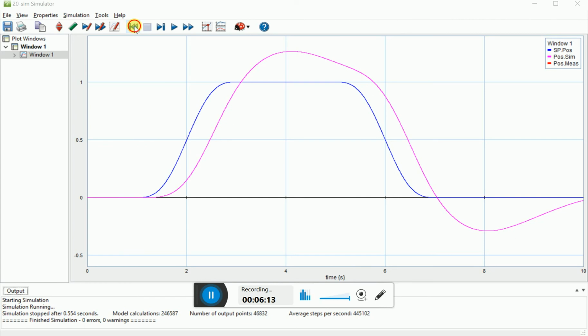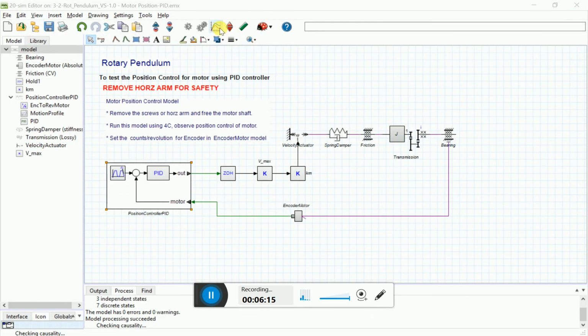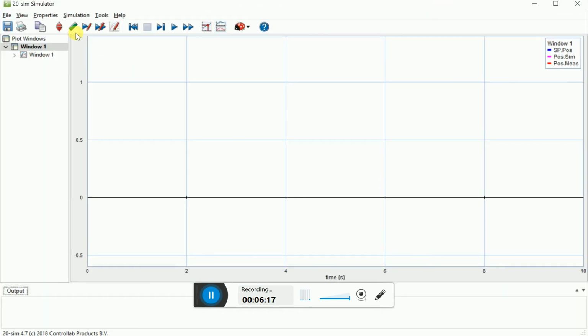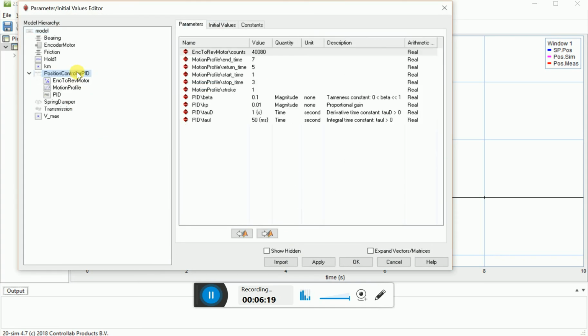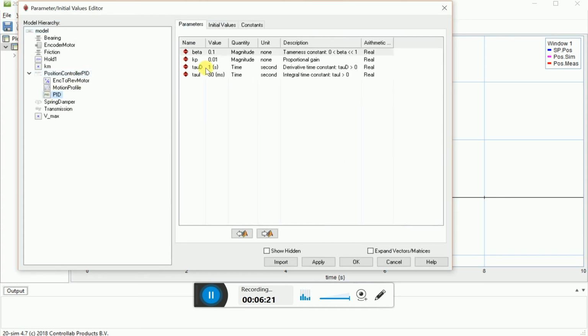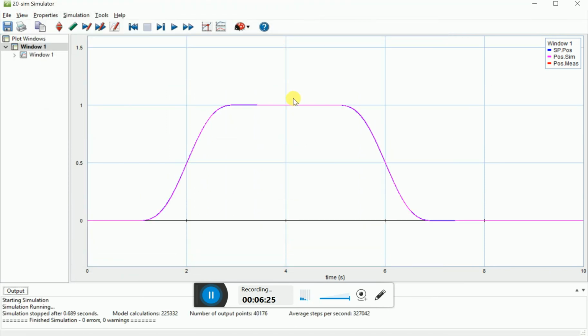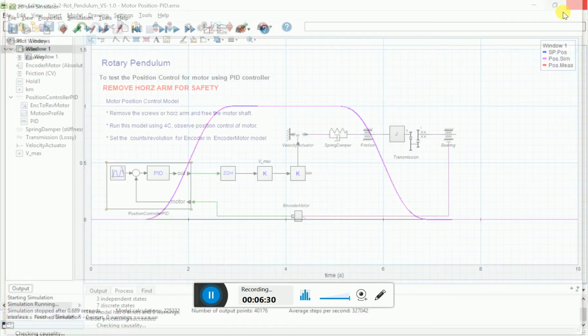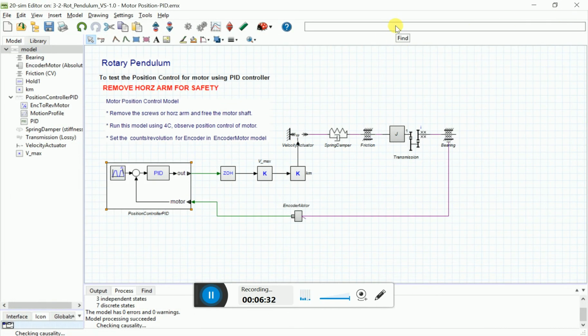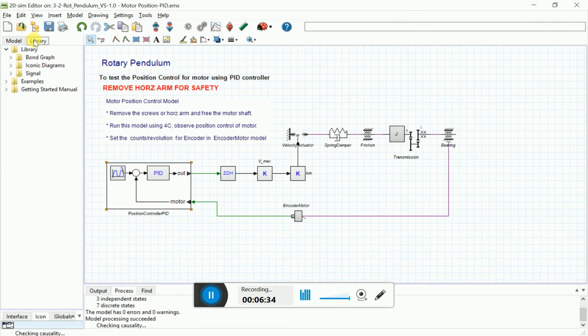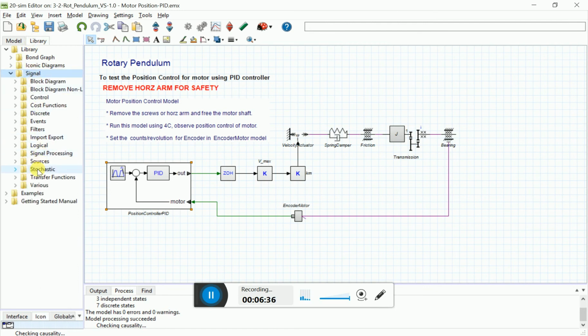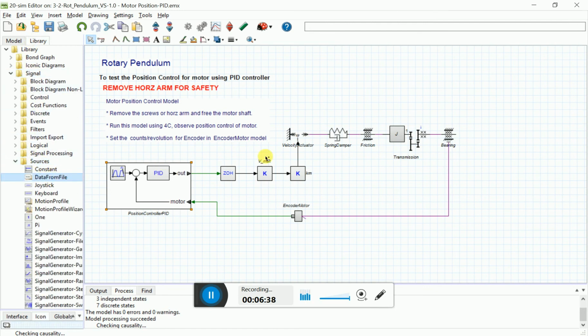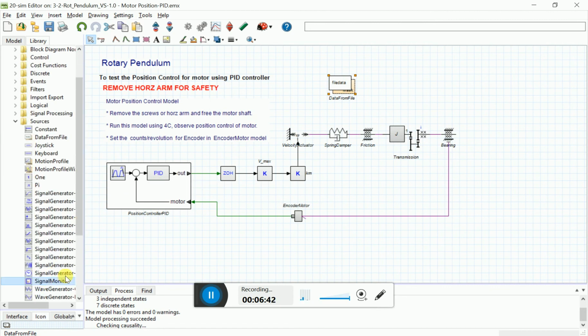Now in the simulation model, I set the parameter of PID. So open the position control PID, gain as 1 and start simulation. This was our simulation response. Now let's add the recorded value. To do that, go to library, look for signal, sources and data from file. Also download a signal monitor.